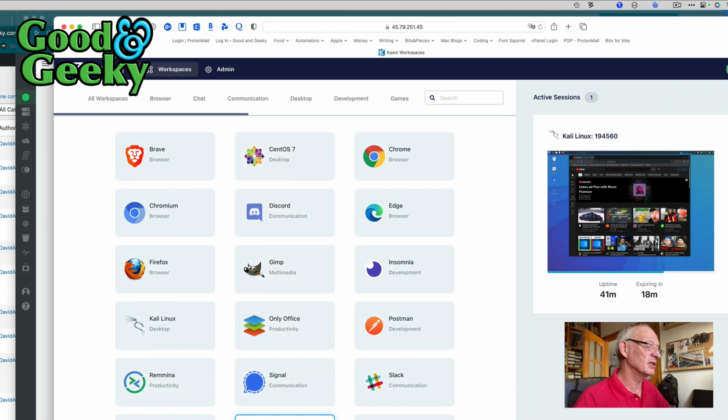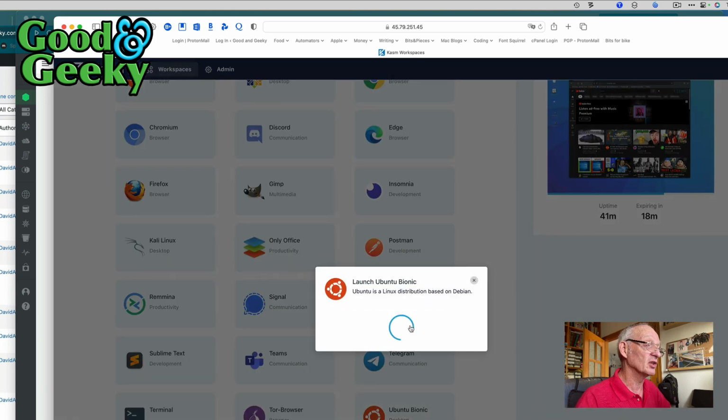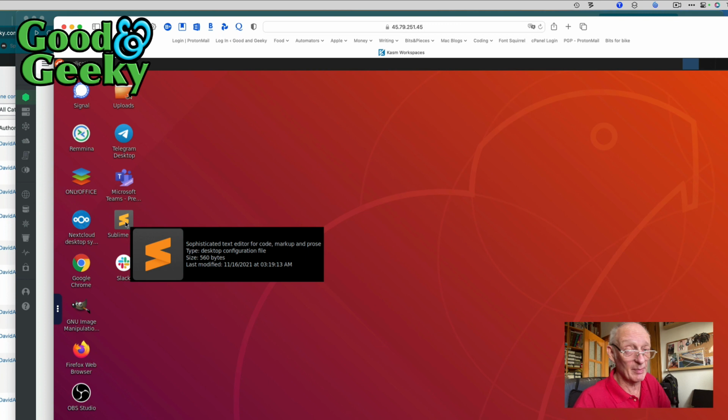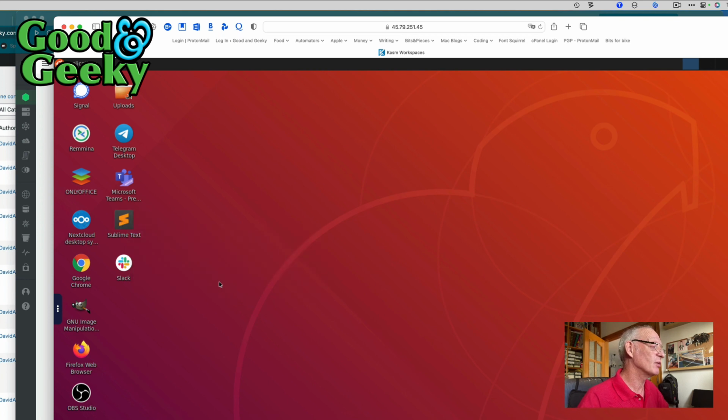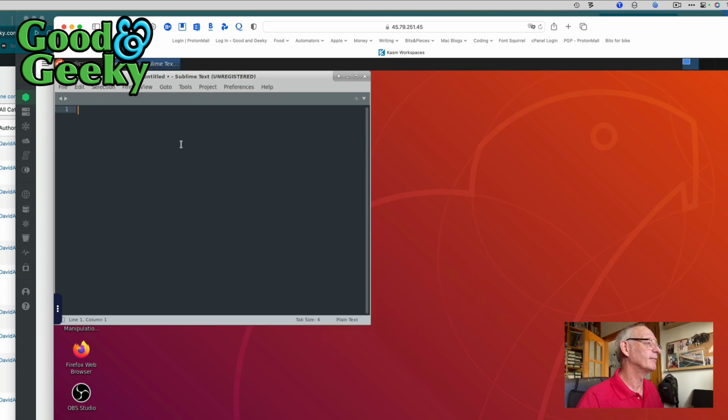So if I wanted to go into, for instance, this Ubuntu Bionic, let's click on that there and launch session. And within this here, I can go into Sublime Text, which is an application running on the Ubuntu Bionic within Kasm, which is inside the Linode thing. Let's double click on that there. Let's see what we've got. It says there's an update available. I'm not going to bother. Cancel that. Hello world.